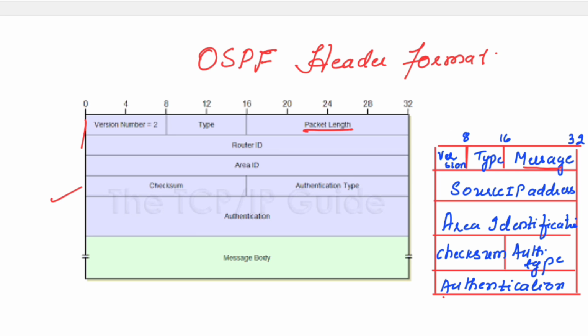The first field is the version field, the version of the OSPF. There are 2 versions, version 1 and version 2. And the next one is the type. As we have seen, there are 5 different types of messages, type 1 to type 5. Which type of message is there in the header, that information gets included in this field. Then we have the message, this is the actual message here.